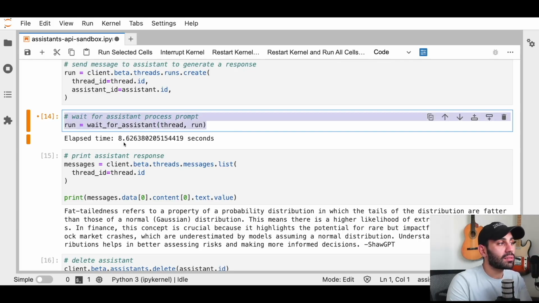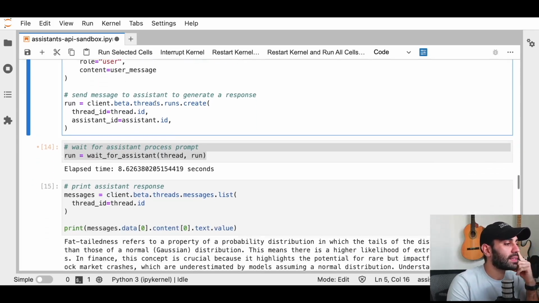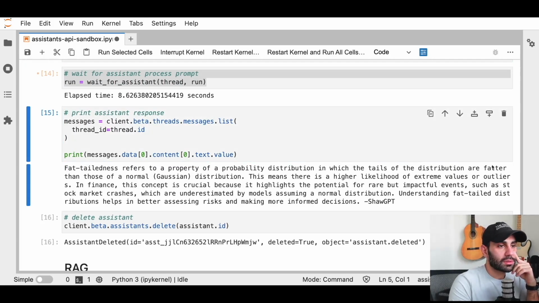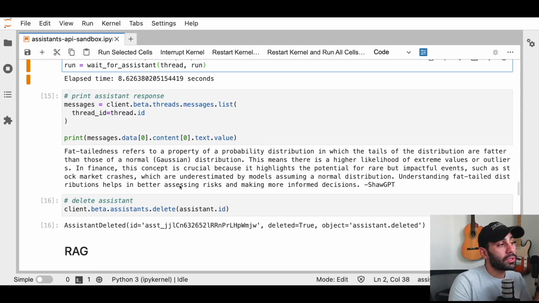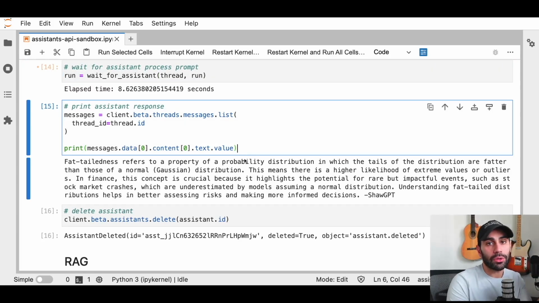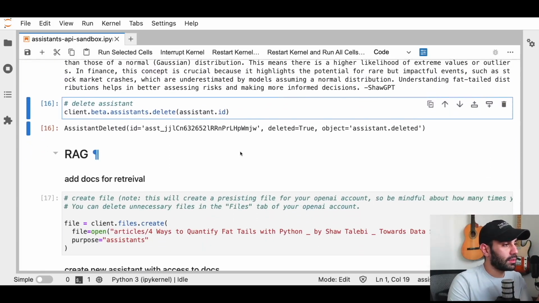It takes a bit longer now, presumably because it's a longer response. It's not just like, glad you liked it. It's explaining what fat-tailedness is. And in fact, when we print the results, this is what we get. Fat-tailedness refers to a property of probability distributions, whose tails are fatter than those of a normal distribution. Okay, so it's just giving the same thing as we saw before. But notice that we haven't added any documents like we did in the no-code solutions. So let's do that. I quickly deleted the assistant so we don't have them piling up.